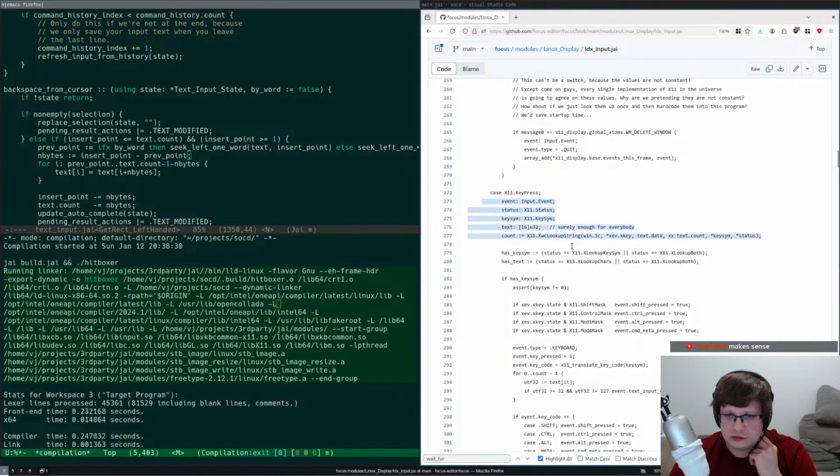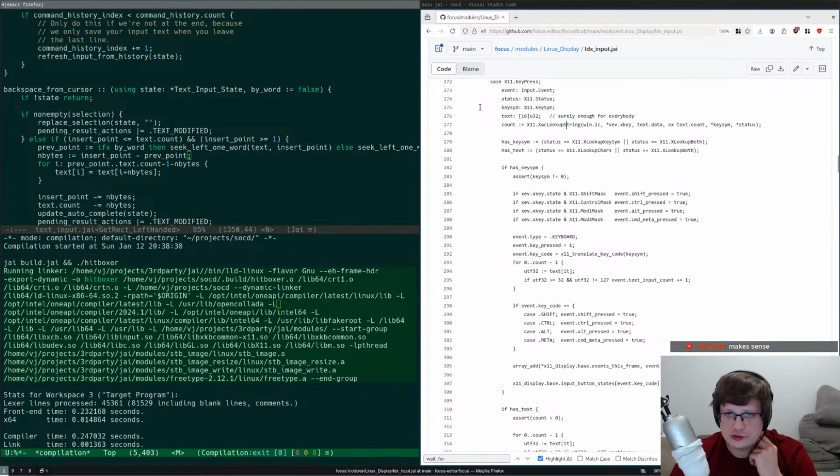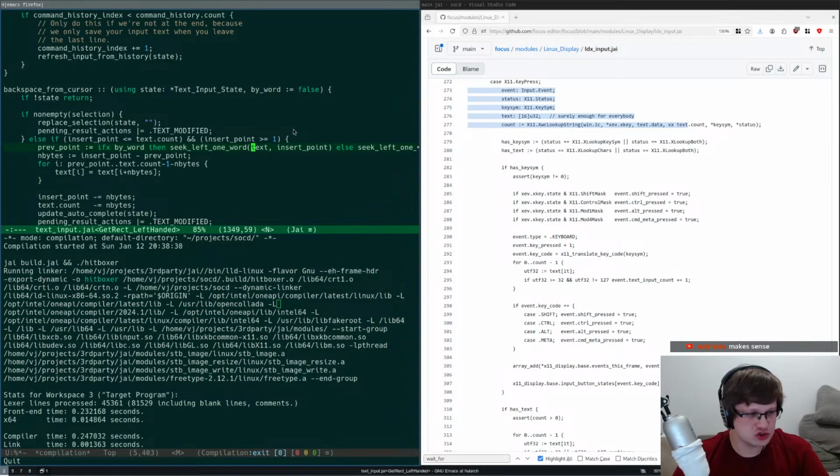Oh, here you go. That's Unicode stuff. And let's open it in Jai.